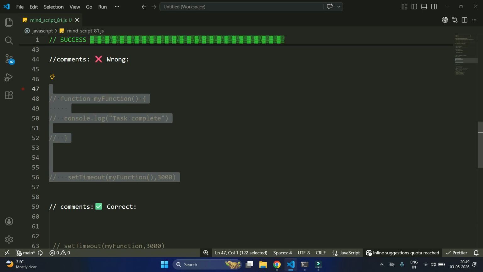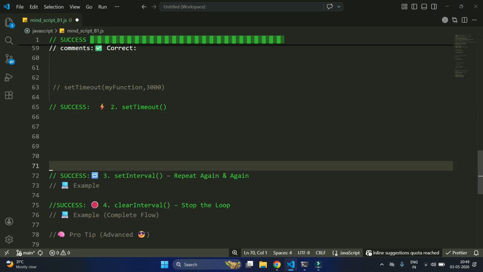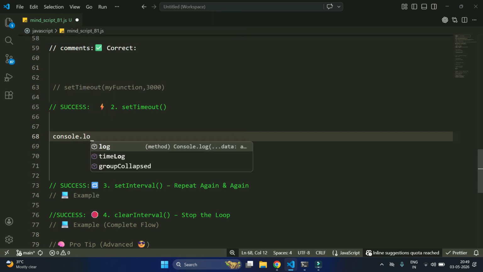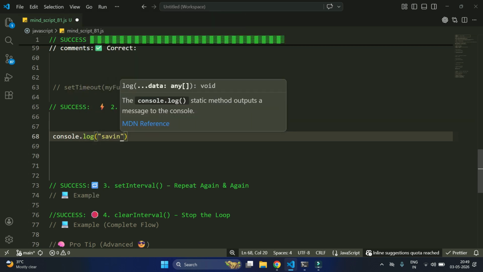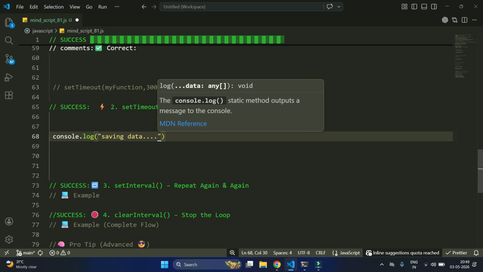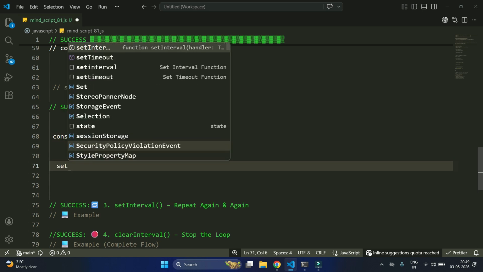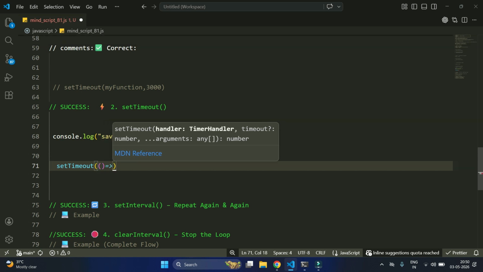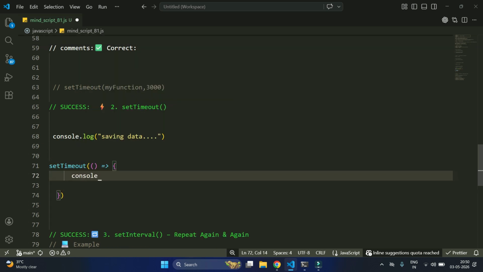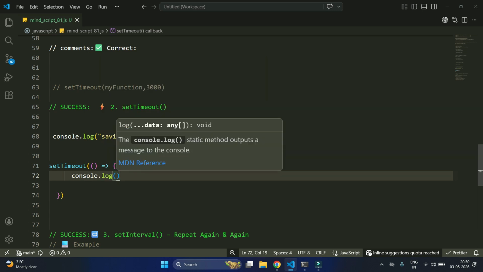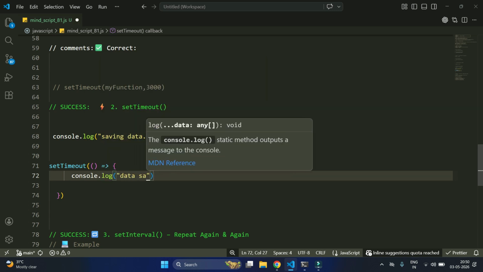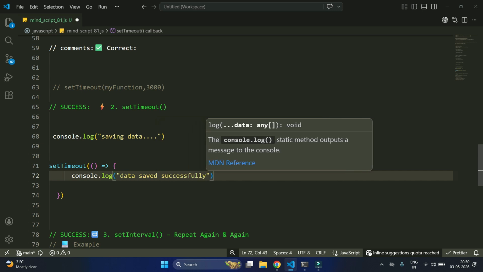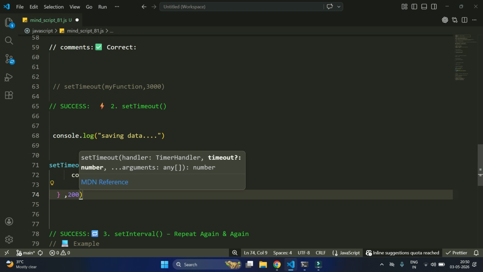Then we have another example for you for setTimeout. Let me write console.log, and inside it write "saving data". Then here you have to write setTimeout, and inside the arrow function write console.log, and inside it put "data saved successfully". Got it? And this one runs after 2 seconds.